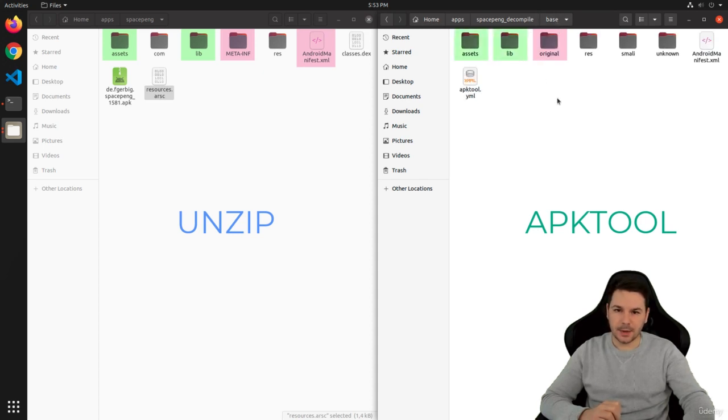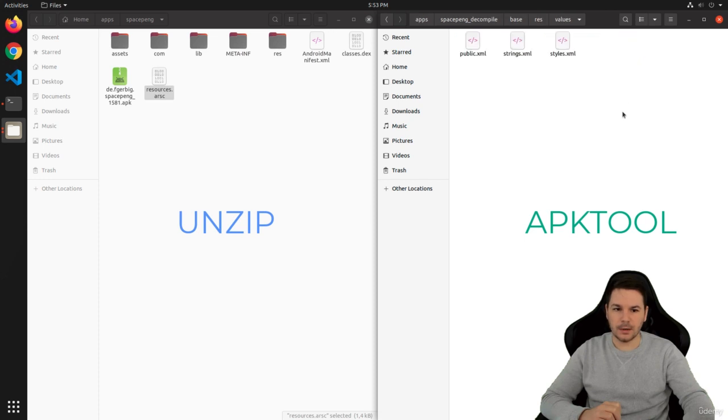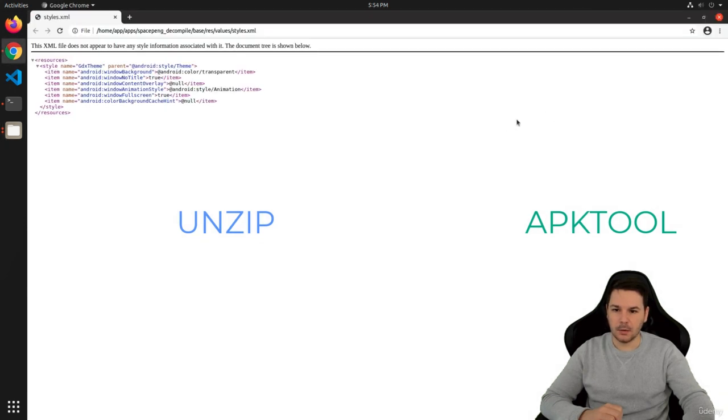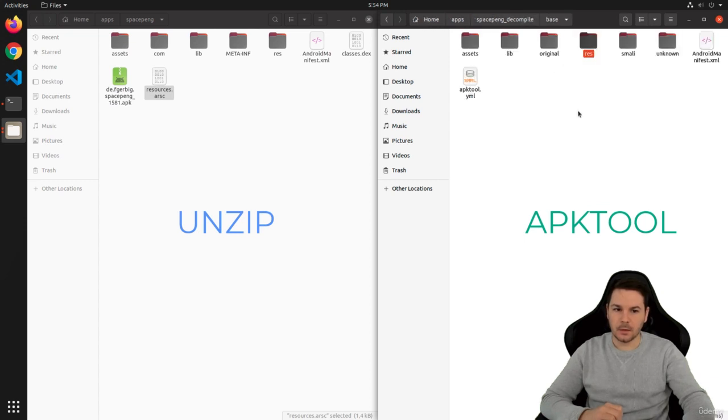Then we have the res directory, and the res directory is also identical, besides the fact that the resources.arsc gets decompiled into a new directory named values. This one right here. Here we have the plaintext XML files. We've got the styles, strings, and public XML. So these are the resources.arsc. Then we've got the com directory, and the com directory is within the unknown directory right here. So also identical.